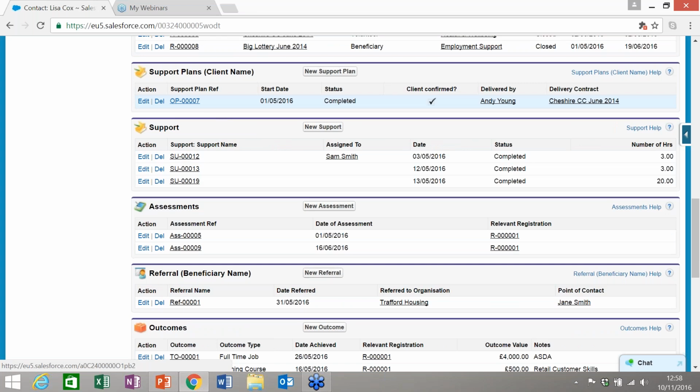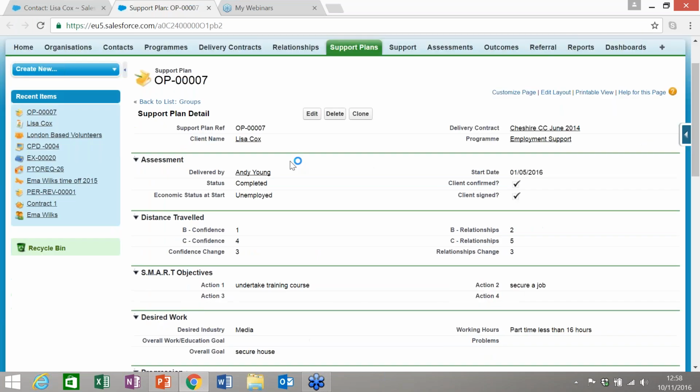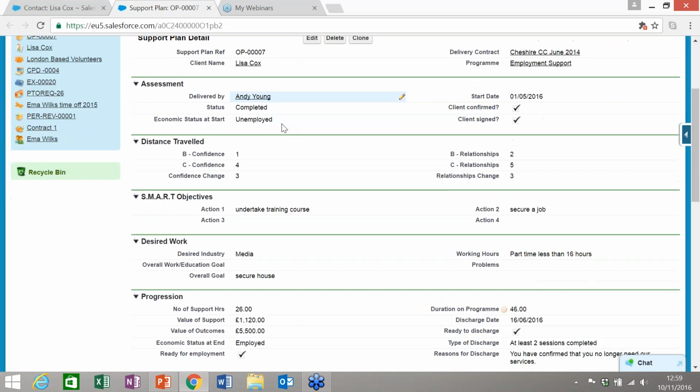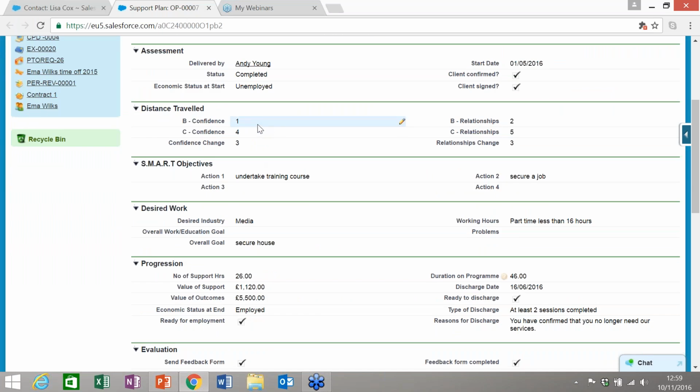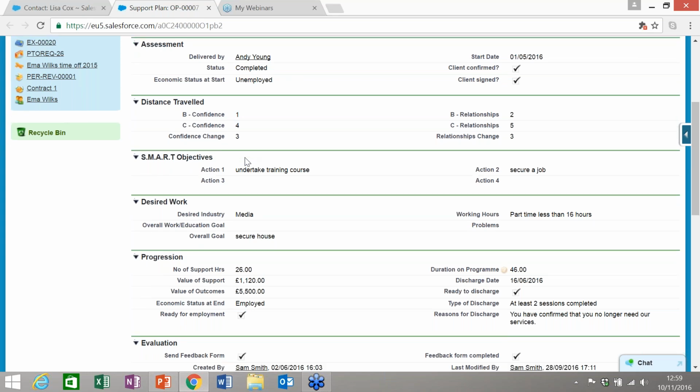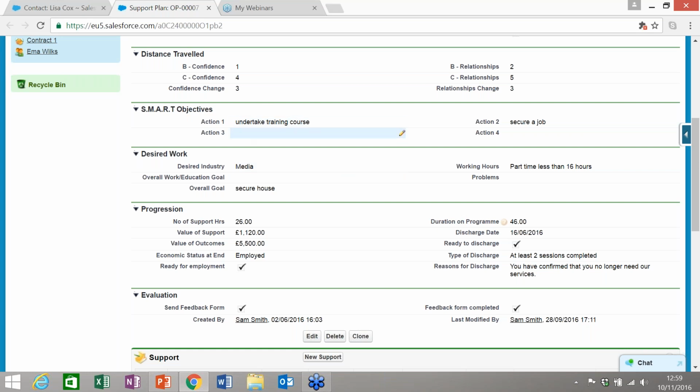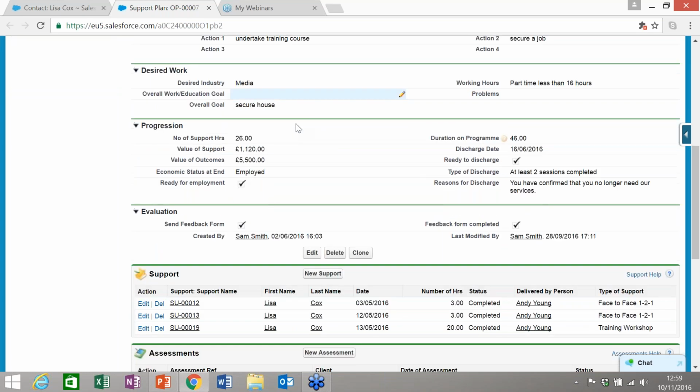Beneath that I can also see that she has a support plan. So what I'll do is open up the support plan in an object, and it shows me information about who has supported Lisa. It shows me the distance travelled so that I can see the baseline confidence score. When she started, she scored her confidence as a 1. When she finished the programme, she scored herself as a 4. So the change in confidence was 3, which is a formula field that we use in here. And indeed many clients have quite often different distance travelled ratings and tools, so they can see the change in what's happening. We also have things around SMART objectives, desired work, and also some progression information.